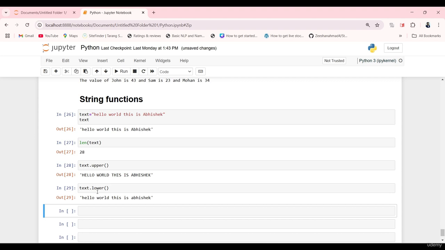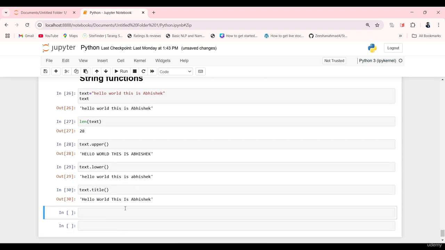Suppose that you want to make the first letter of every word capital. What you can do is use something called the title function. If I use the title function, you can see the first letter of each word, like H, W, becomes capital. There is one more scenario: if you want only the first letter to be capital and the rest to be small, in that case we can use something called capitalize.